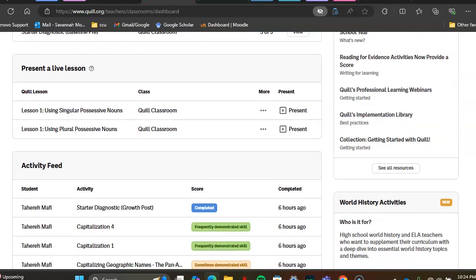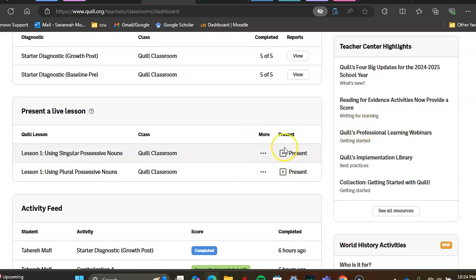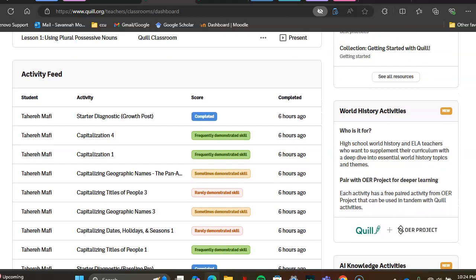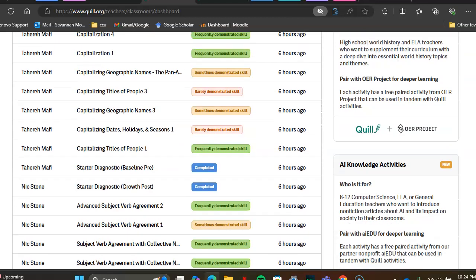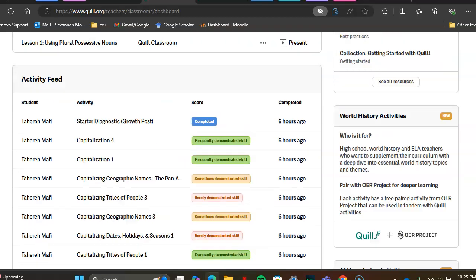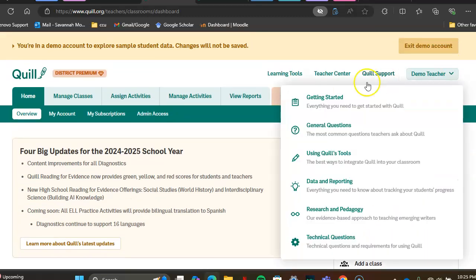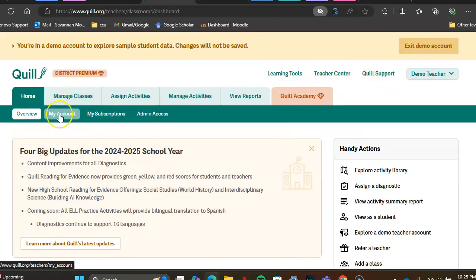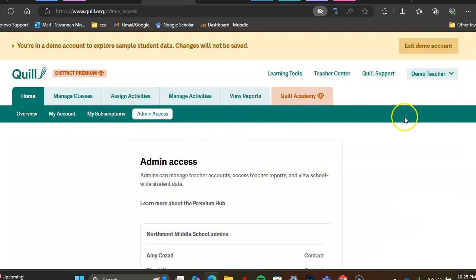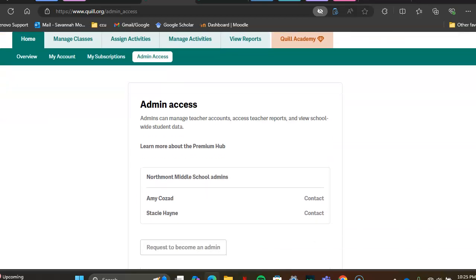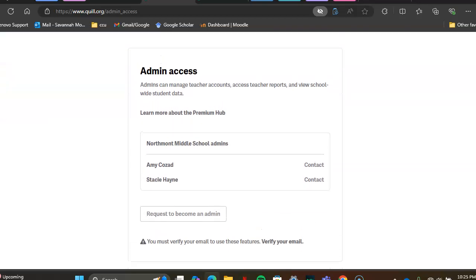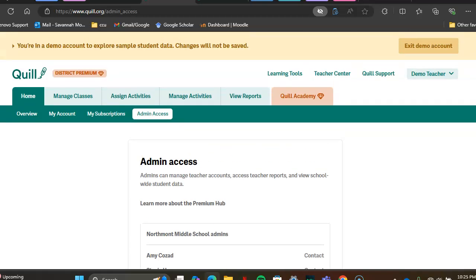And then you can also present lessons from this point, which we're going to get into a little bit later on how to do that. And you can also see the activity that your students have been doing. This is just the overview page. And you can also access your account information and your admin access. So your school admins will probably have access to your Quill account, so they'll be listed here.